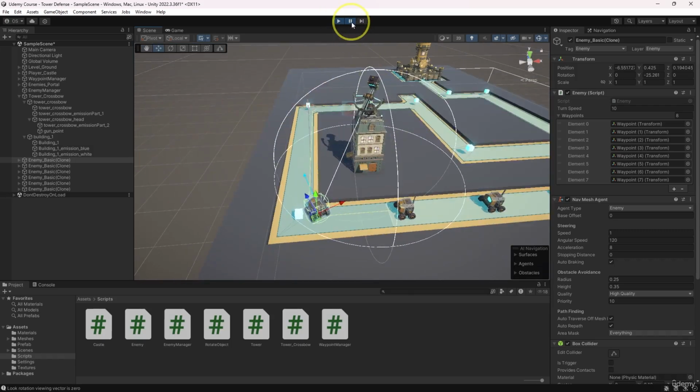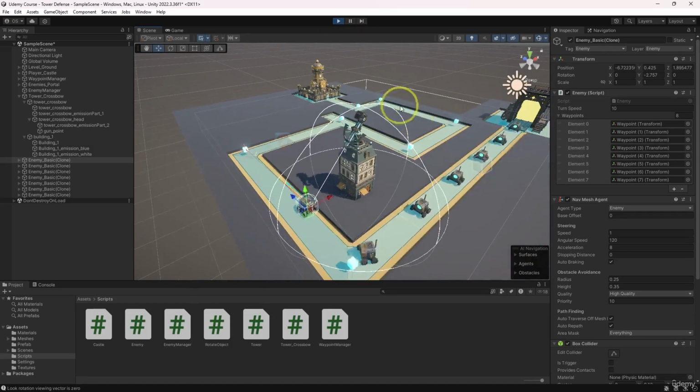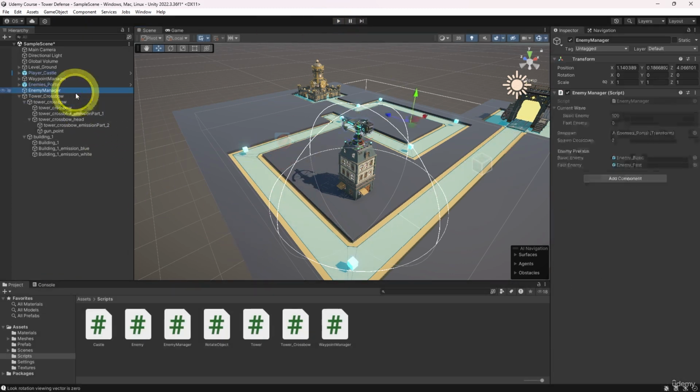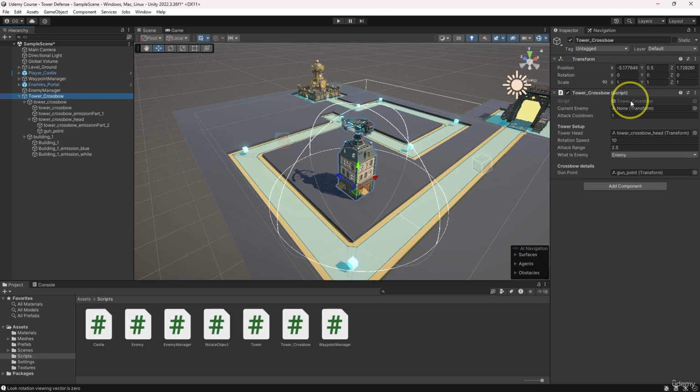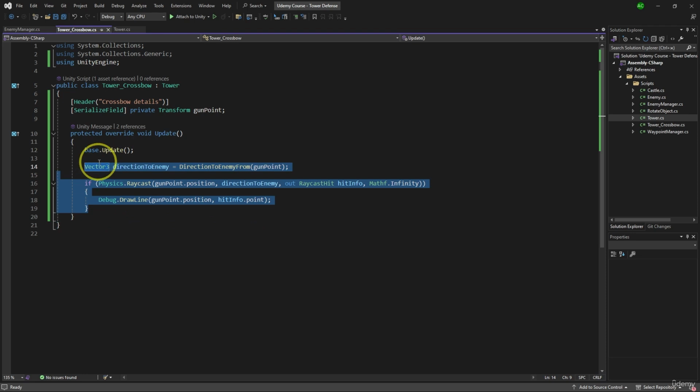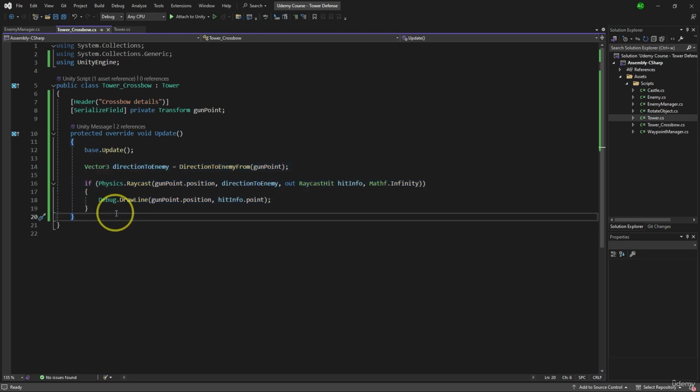Okay, so now that we know it works, instead of doing it in the update, let's do it in the attack method, because we don't really have a reason to do a raycast check in the update all the time. In that way, it would be performed like 240 times per second. But instead, we can do it only once when the attack method is called, which is every 1 second or something like that, depending on your cooldown.